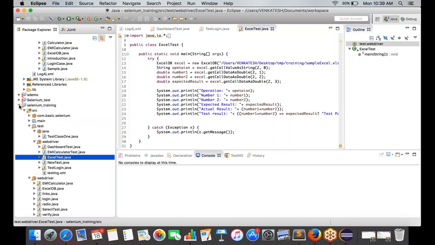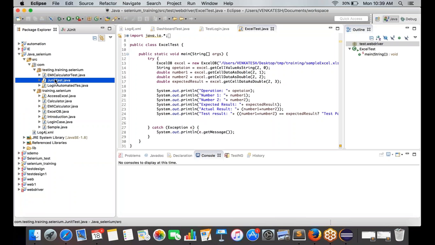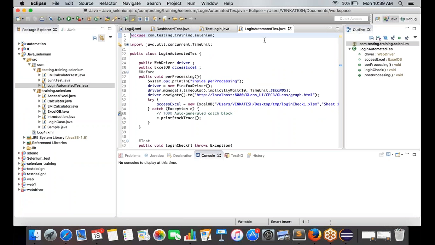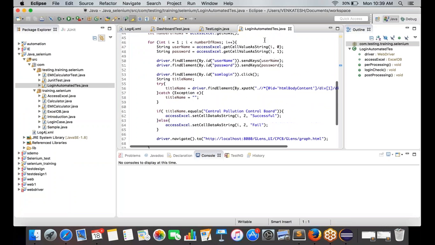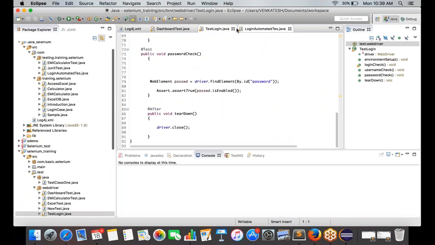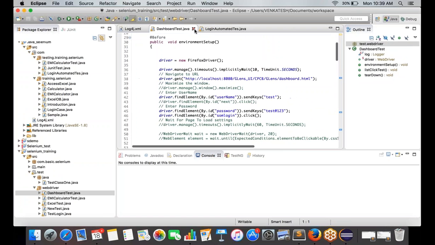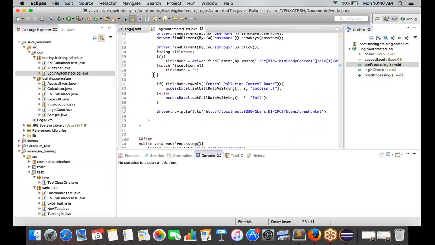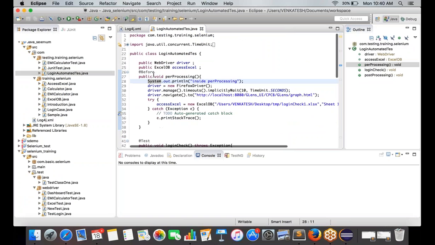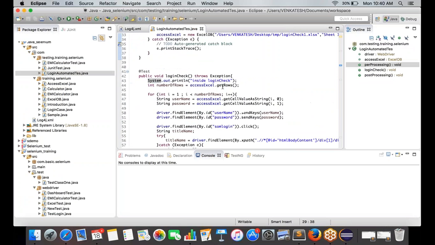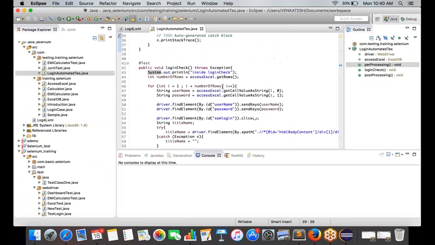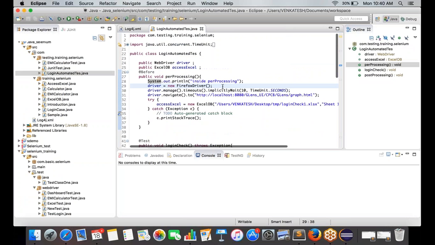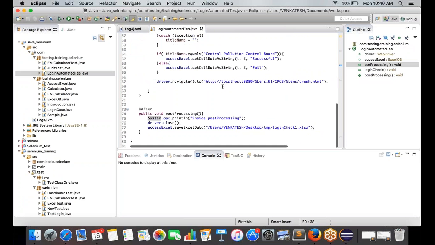Where is it? Right here. This was a program which we actually wrote using an Excel and an automated way of logging in by reading the Excel values.